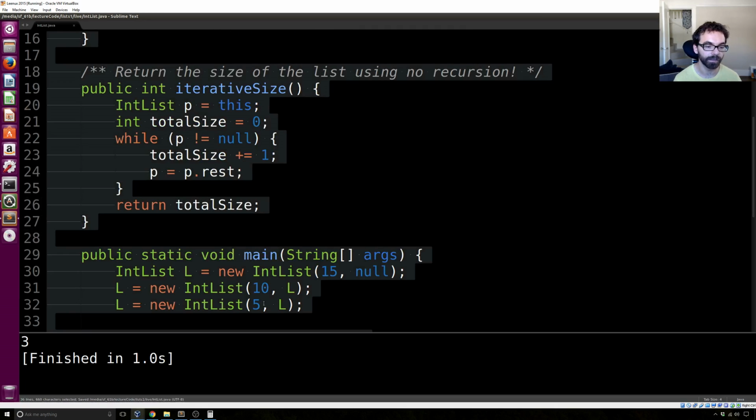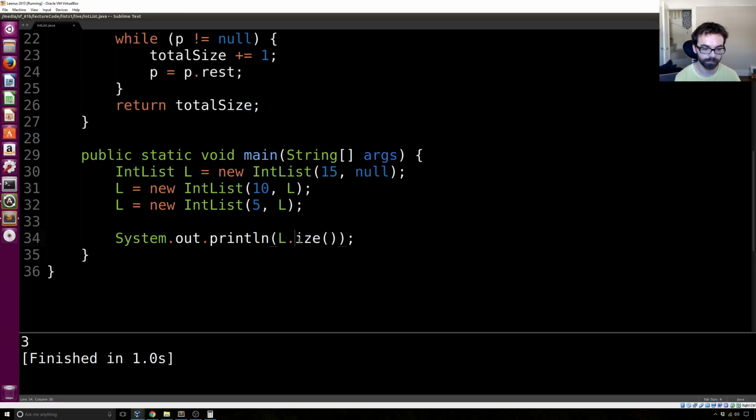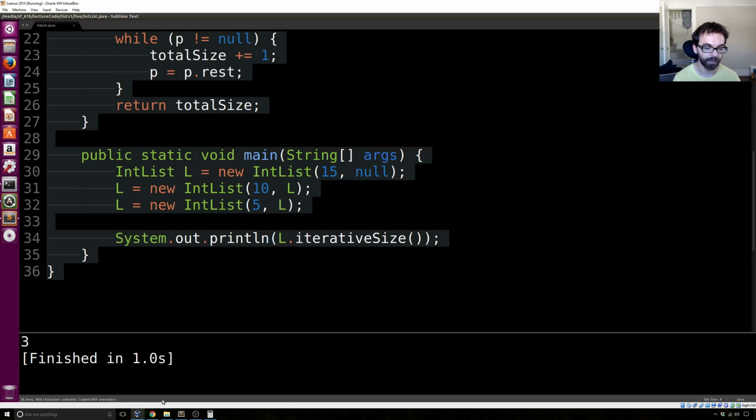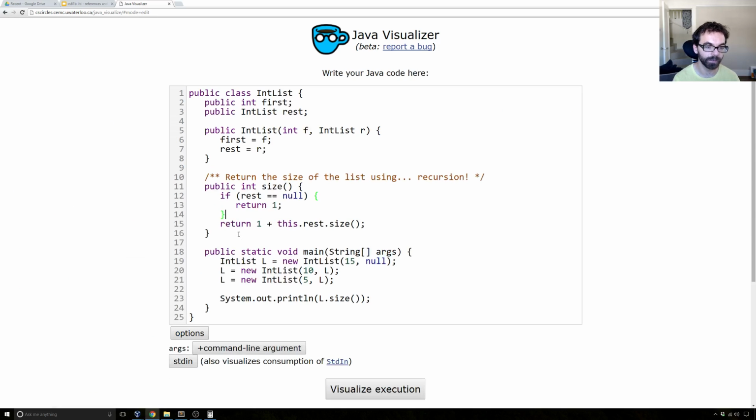So let's try running this code. Guess we'll test it here. Okay, it worked. And why? Let's try doing the visualization.